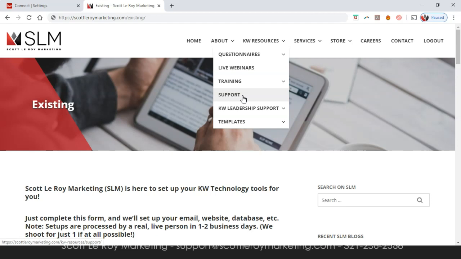The biggest items that agents will typically take advantage of is us setting up their Command backend, us moving over all of their contacts, setting up their domain to point over to their IDX site, or like I was talking about before in that existing agent questionnaire, which is also accessible under the questionnaire section too. Then we can completely get you up and running, so we can double check everything possible to make sure all items are added in and you are all set up.